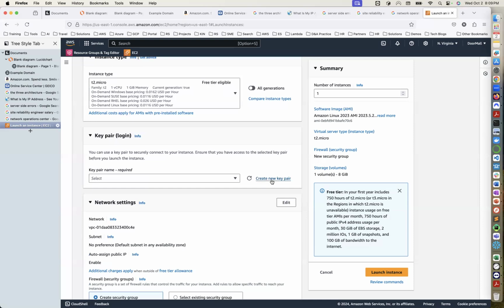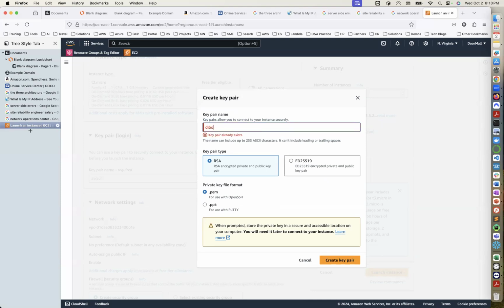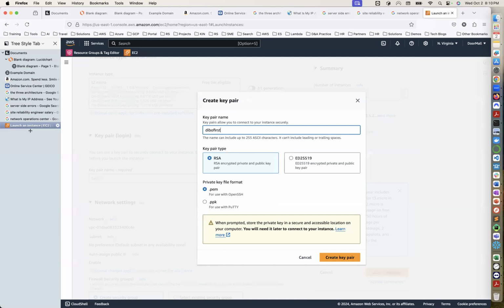Create new key pair right here. And you're going to enter a name for your key pair. I'm going to enter Debo first key pair.